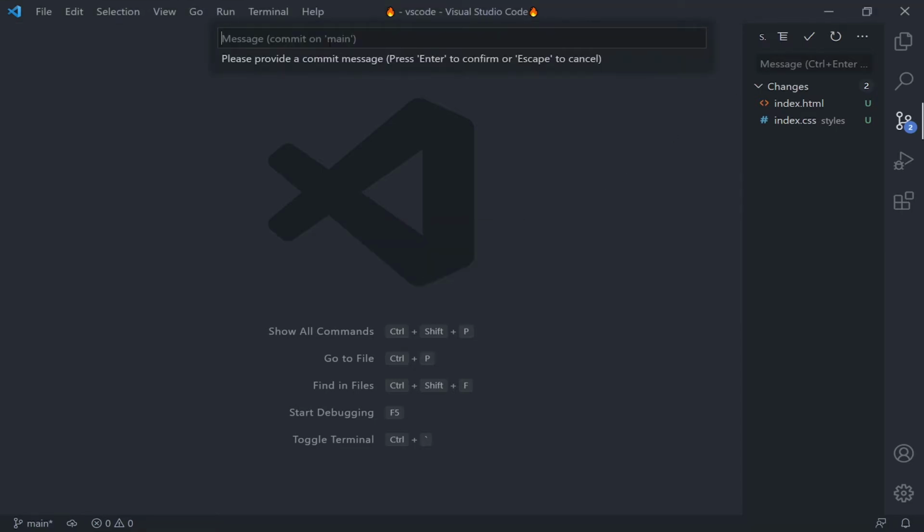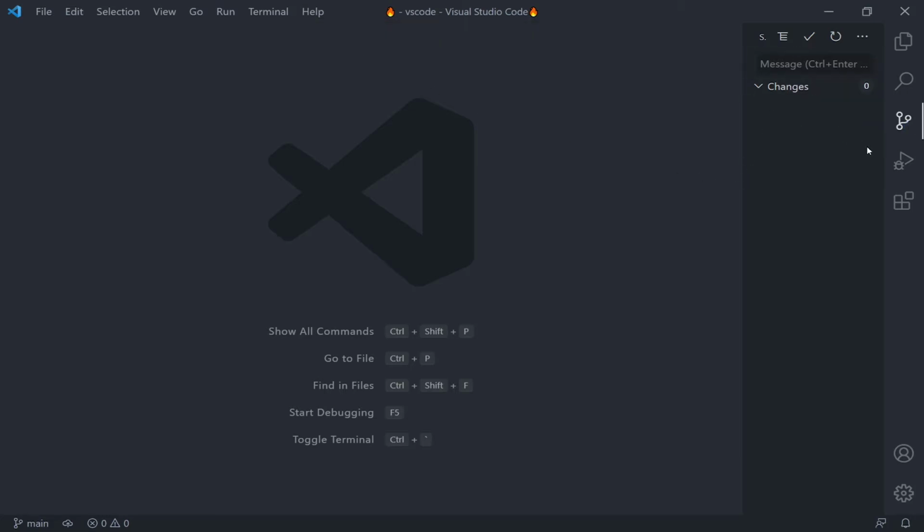And then you can add your commit message. So here in this case, I will go with the commit name, which is first commit. So I will just add first commit here and enter that. Now the changes have been successfully committed.